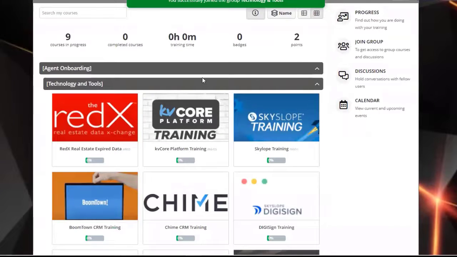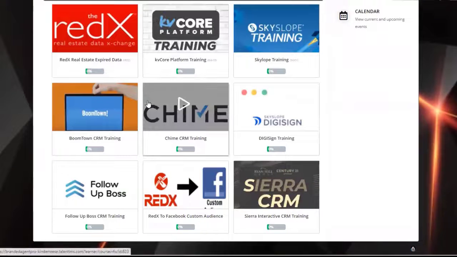And you'll see what it does is it releases some content to my dashboard, and it's all the technology training. Now this is a combination of a bunch of stuff, depending on what technology you're using. Obviously only things that were relevant for you would unlock. But here I've got Red-X, KV Core, SkySlope, Boomtown, Chime, DigiSign, Follow Up Boss, how to take my Red-X data and turn it into a custom audience, Sierra Interactive CRM training.